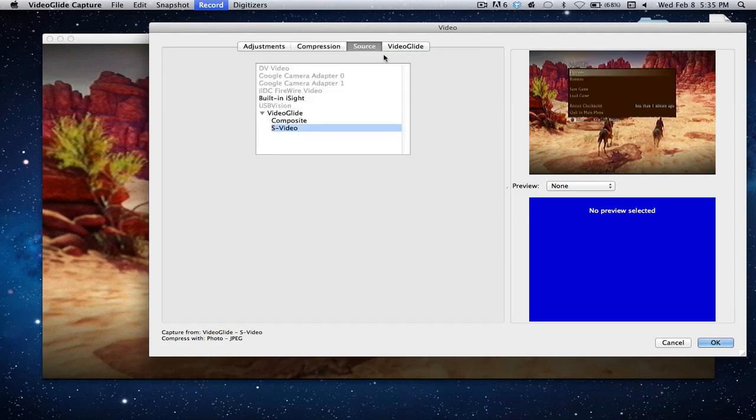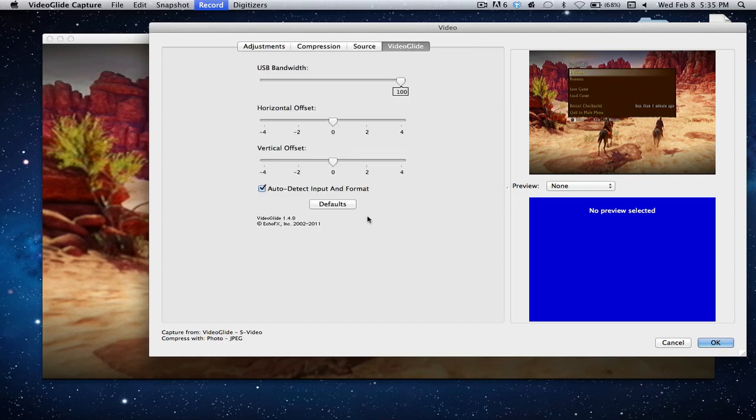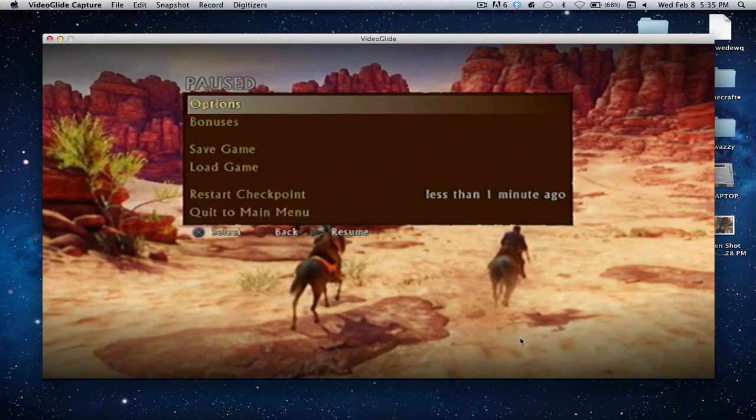And as far as source and video, you want to keep it here. I'm using S-Video, and a lot of you may be using composite. But S-Video is the best. It gives you the best quality. But if you only have a composite cable, then it would automatically select composite. You don't want to change anything over here. VideoGlide should be kept at defaults, and it's already like that. You don't have to change anything for that. So go ahead and click OK.